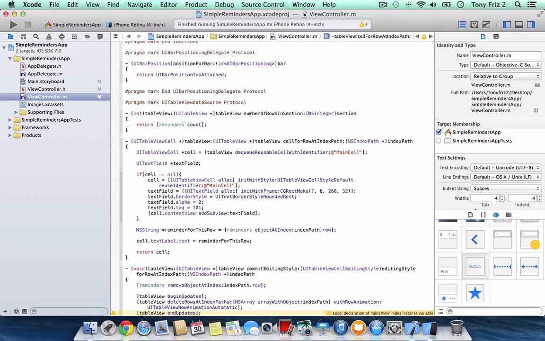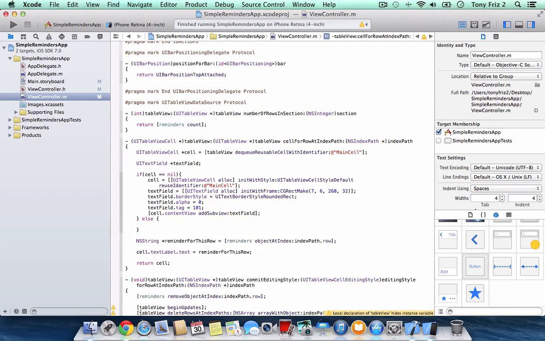Now, in the case that the table view did find a reusable cell, and this if statement passes false, we still need a way to reference the text field. So, append an else clause to the end of the if statement, and inside of it, we're going to set the text field pointer that we've declared up here to point to the view inside the cell's content view with the tag 101.